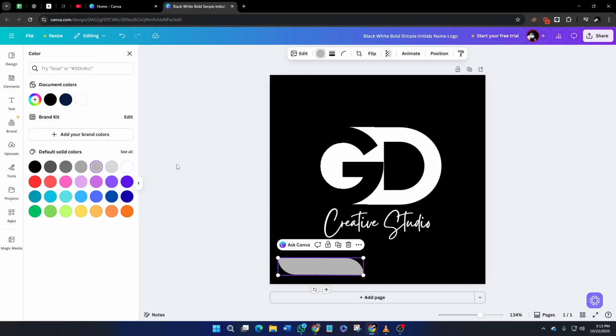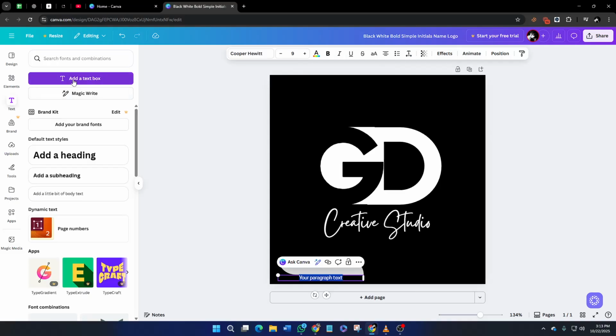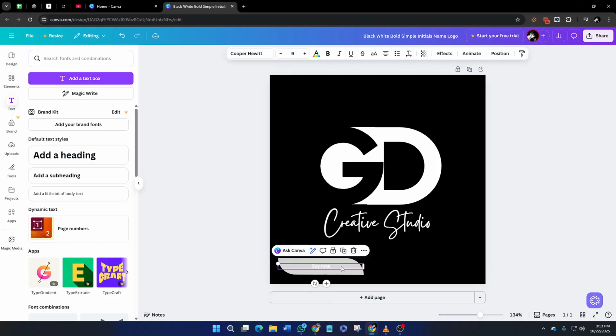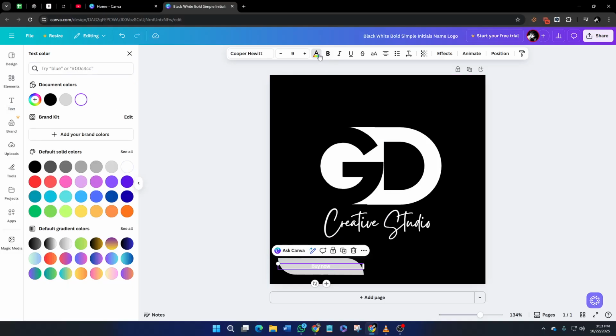After the button is styled, it's time to add text. Go to the left panel, click Text, then add a text box. Type a call to action like Buy Now, Learn More, or anything relevant to the button's purpose. Place the text inside the button and resize it to ensure readability. Canva allows you to center the text automatically or adjust it manually.